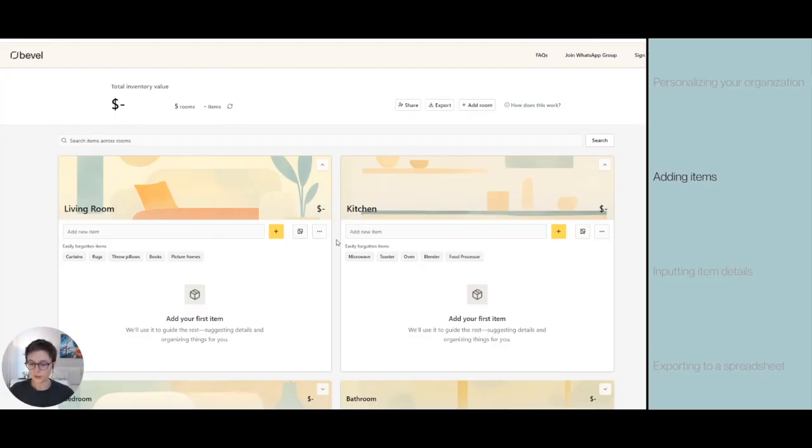Now let's go ahead and start adding some items. There are three ways that we can do this. The first is to use these easily forgotten item suggestions here. These are here both to help you get started, because we know getting started can be really difficult, but also to help you avoid forgetting anything that you had in your home. To add one of these, I just click on it, and it gets added to my list here.